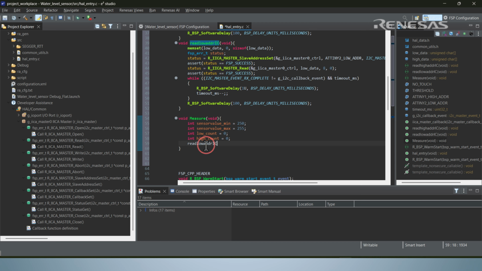First, you need to call read low ADDR IC. Then you need to call read high ADDR IC. Now we can use the print function to log data on the RTT terminal. First, we will print the low data array on the RTT terminal. To print low data bytes, we can use a for loop with 8 iterations.